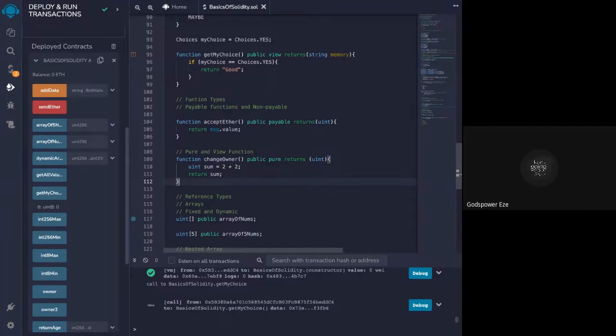Now this is the difference between pure and view. View: don't modify. Pure: don't modify, and at the same time, don't call, don't touch anything on the state. Just look for values and use them inside the function. That is what they're telling you to do.